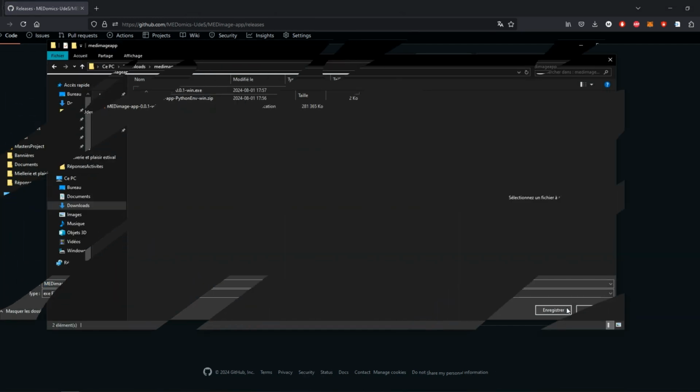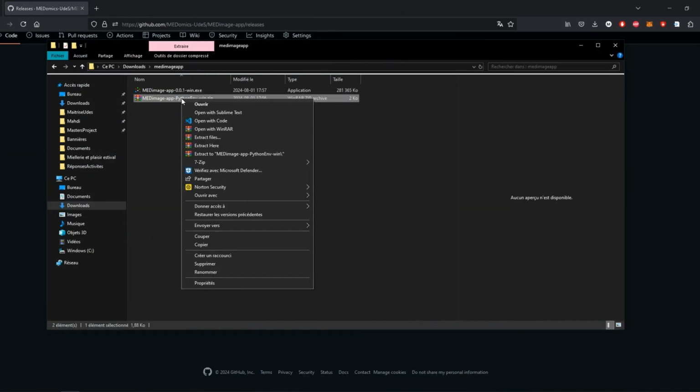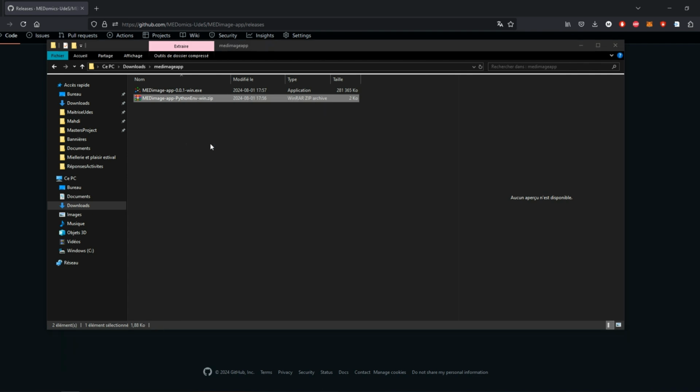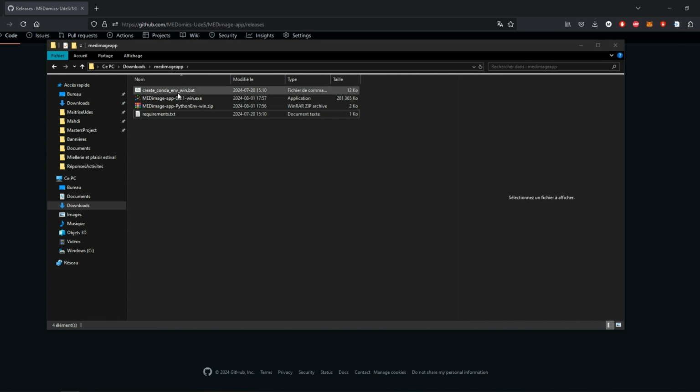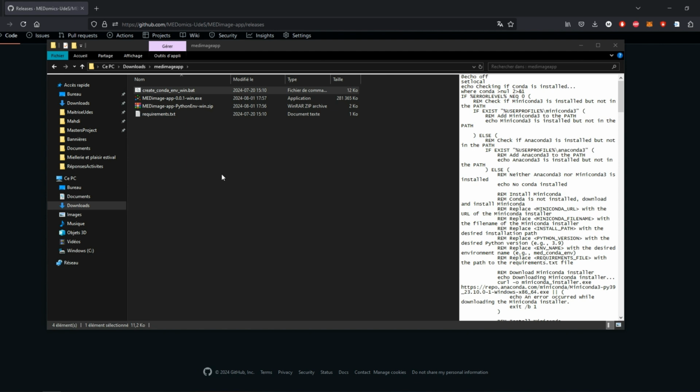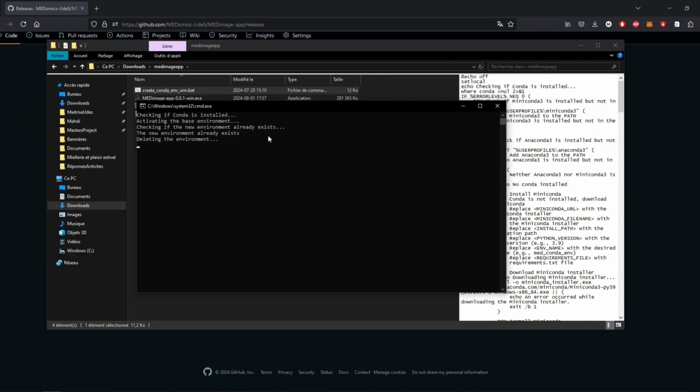Once both files are downloaded, open the folder and unzip the Python environment installation file. This will extract a requirements file and a .bat file. Open the .bat file to start installing the Python environment. This process will take a few minutes to complete. After that, the window will automatically close.